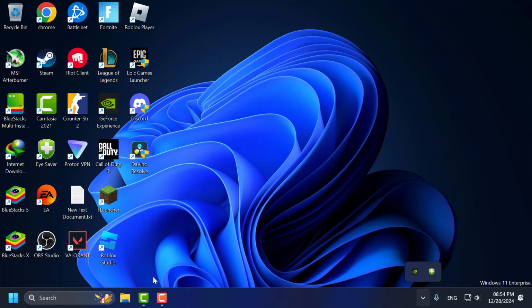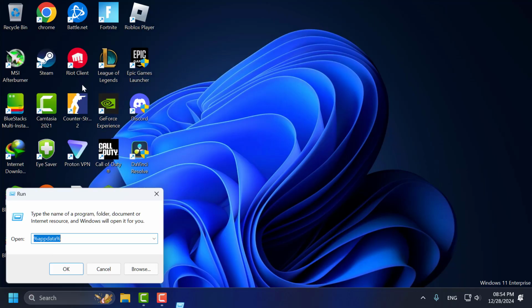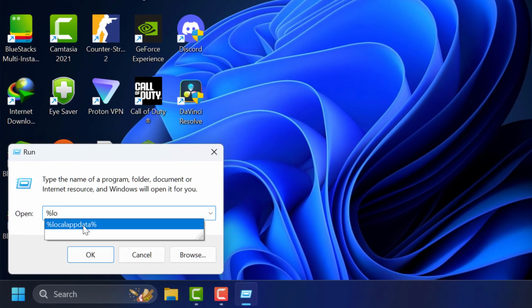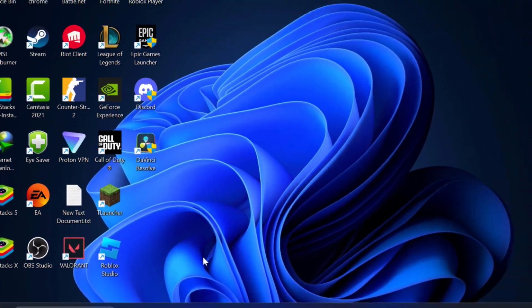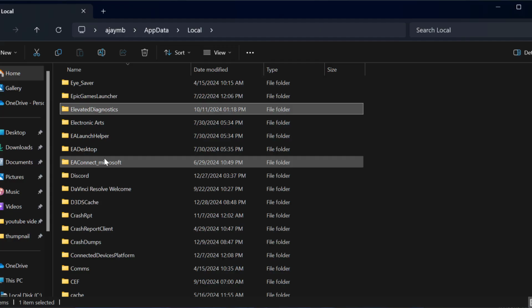select quit. Now go to the search menu and type run. Click on open. In the run window, type %localappdata%, then click on OK to open it up. In here, you just need to find the Epic Games folder.